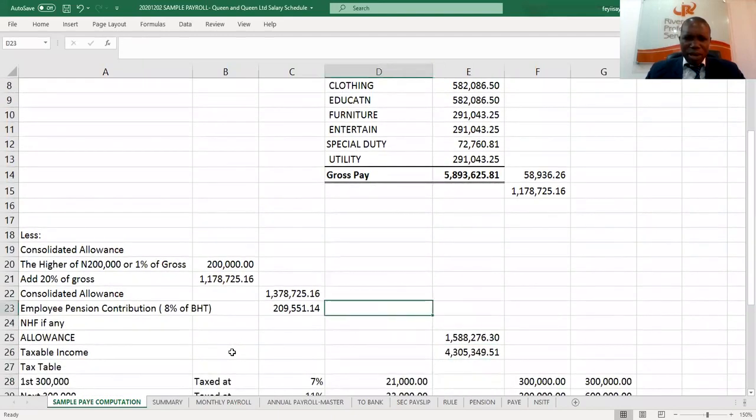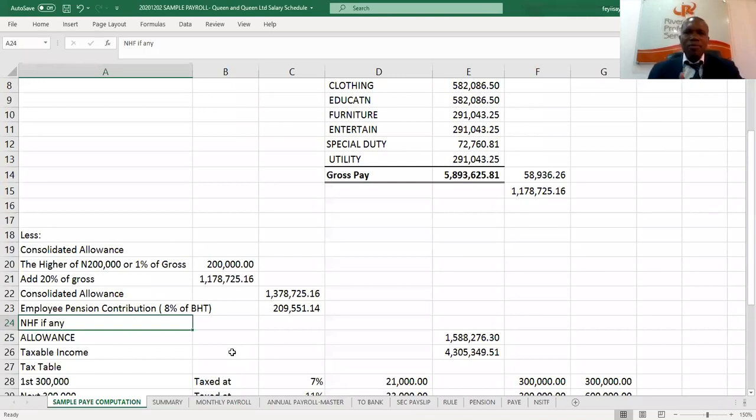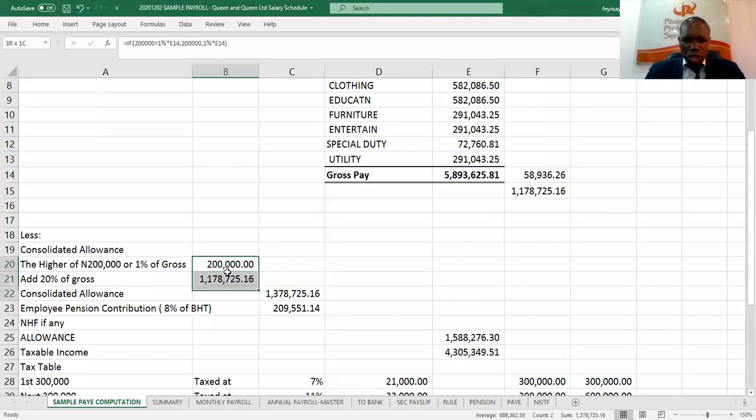Remember that you are at liberty to go higher than 8%. So now this is it. Then if you have other items that are allowed, because for example, the sixth schedule of the Act allows for some more deduction. So I will show you the full list later. Let's finish with computation. So you sum up these two to have this value, consolidated allowance. So you can call it consolidated relief allowance, CRA.